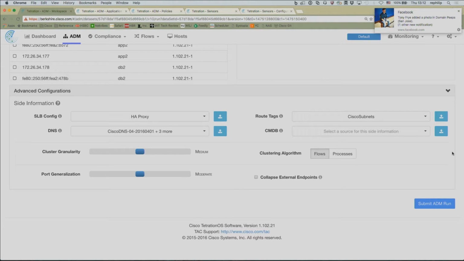Basically, your data science is limited to 2 cursors, and those 2 cursors are here. Granularity and port generalization. This is how we tweak the machine learning algorithm. You tell us how big you want your groups to be. I want very small clusters, meaning server groups, or I want a very large server group. And that's the input the machine is going to take to process that.